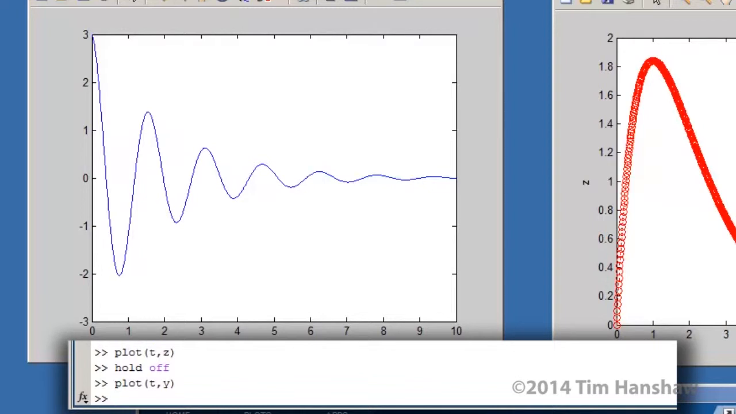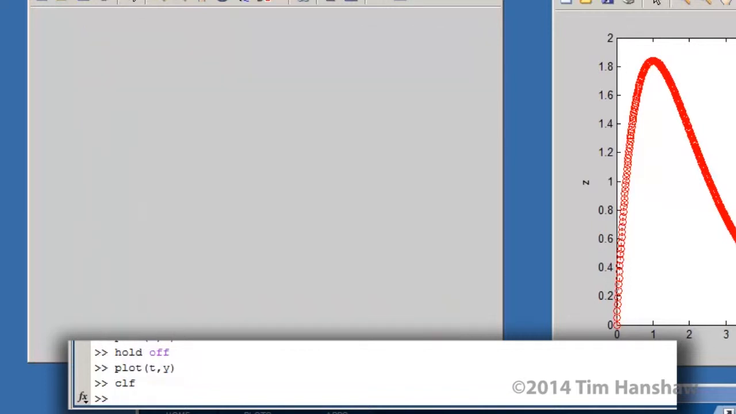If you plan ahead a bit, though, you can do the same process without using the hold command. Just add successive sets of data within the same plot command. To illustrate this, I'll first clear the current figure by typing CLF. Now I'll type plot of t, comma, y, quote, k dash to get a solid black line, comma, t, comma, z, quote, r colon to get a red dotted line for the z data.